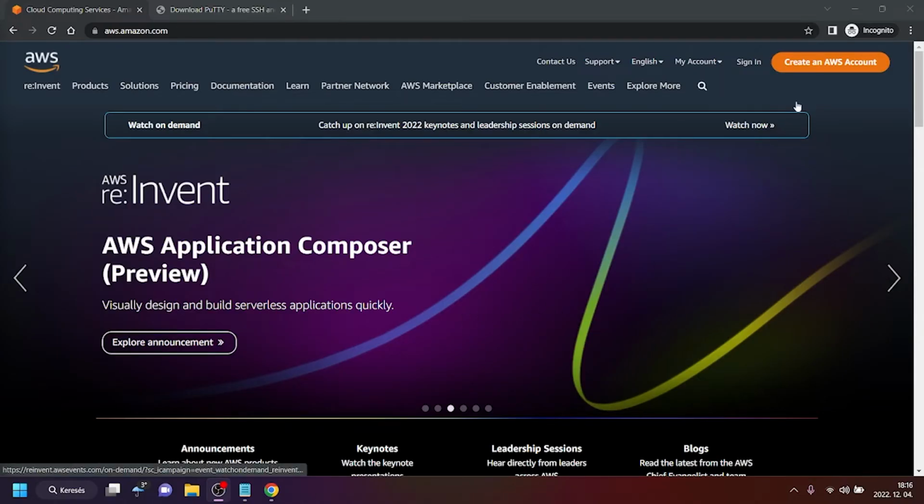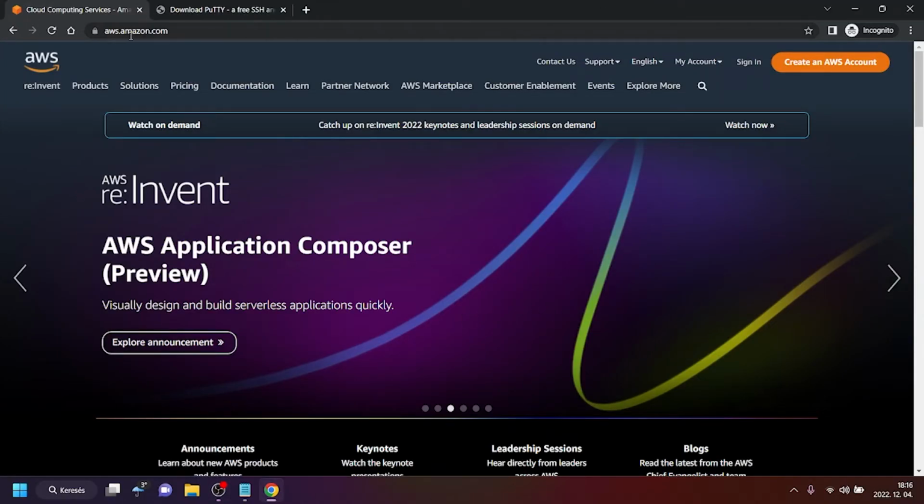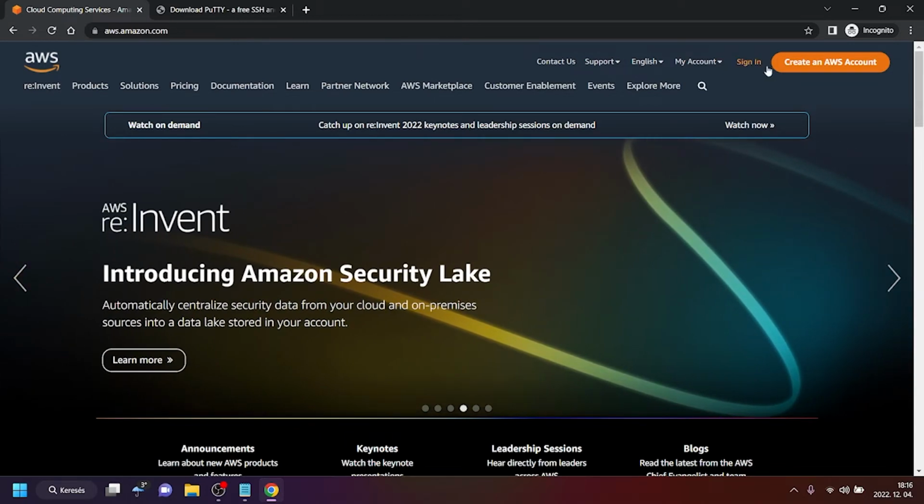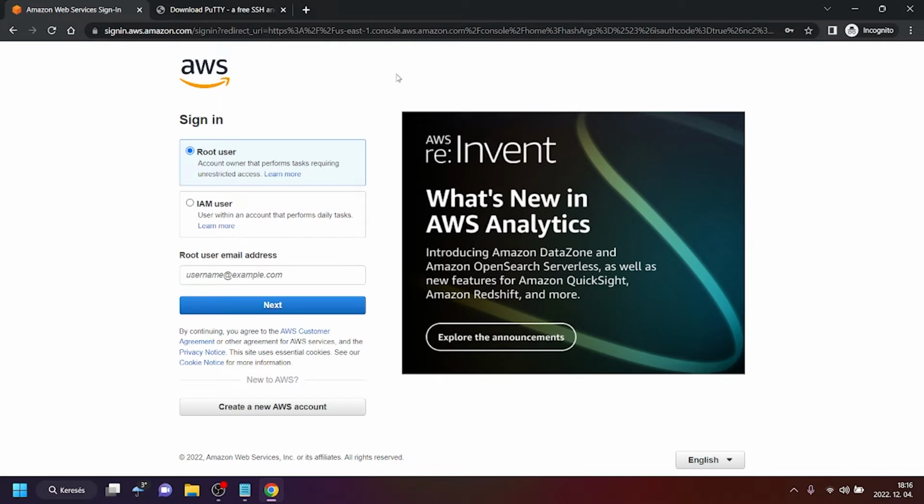Alright guys, here I am at aws.amazon.com and I will just log into the Amazon management console. If you don't have an account, here you can create one, but as I have an account, I will just simply sign in.